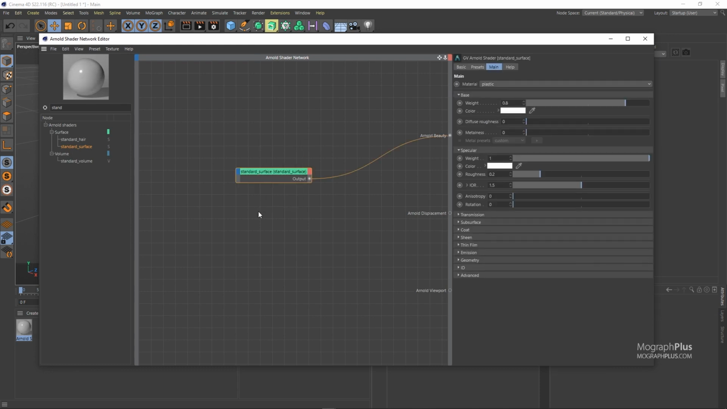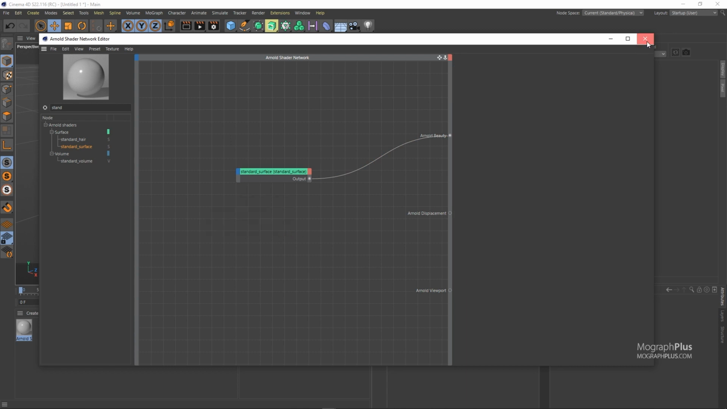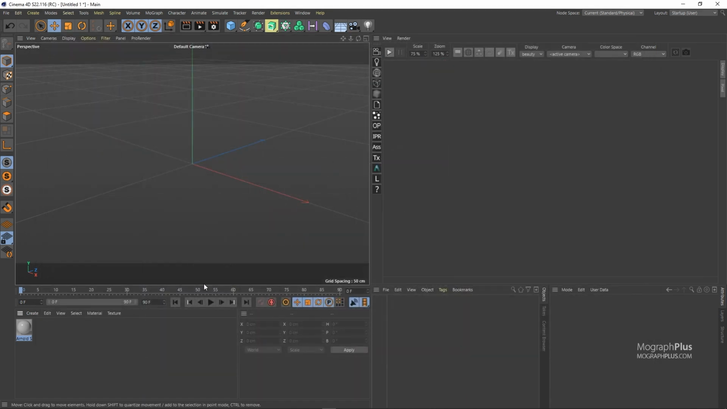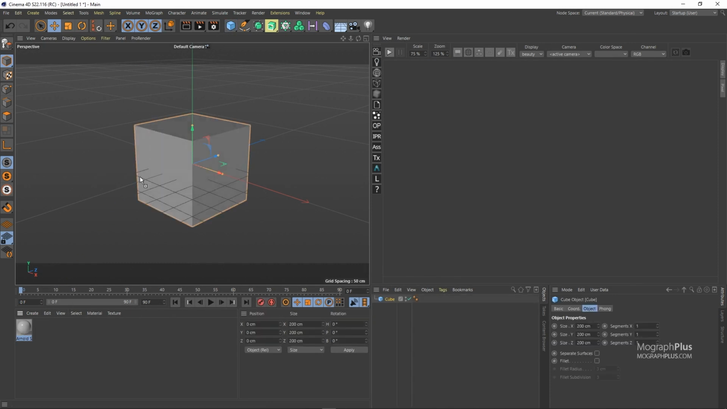And now as we don't have any other nodes, the standard surface will be connected automatically to the Arnold Beauty port. Imagine if we had a few standard surface shaders here in the work area, only the shader that is connected to the Beauty port will be visible in your render. Now, if we close the shader network, like any other materials or shaders in Cinema 4D, to apply this shader or material to any geometry, simply drag and drop it on that geometry.